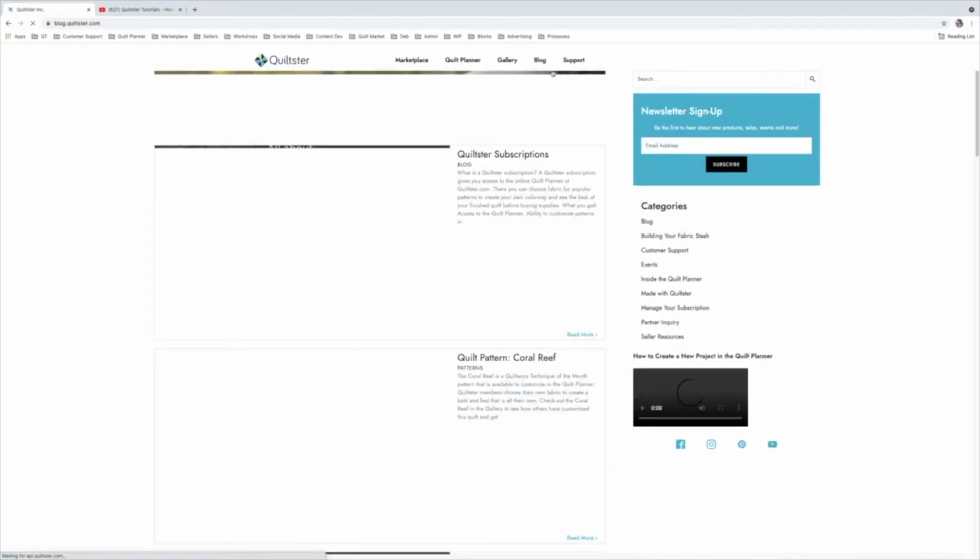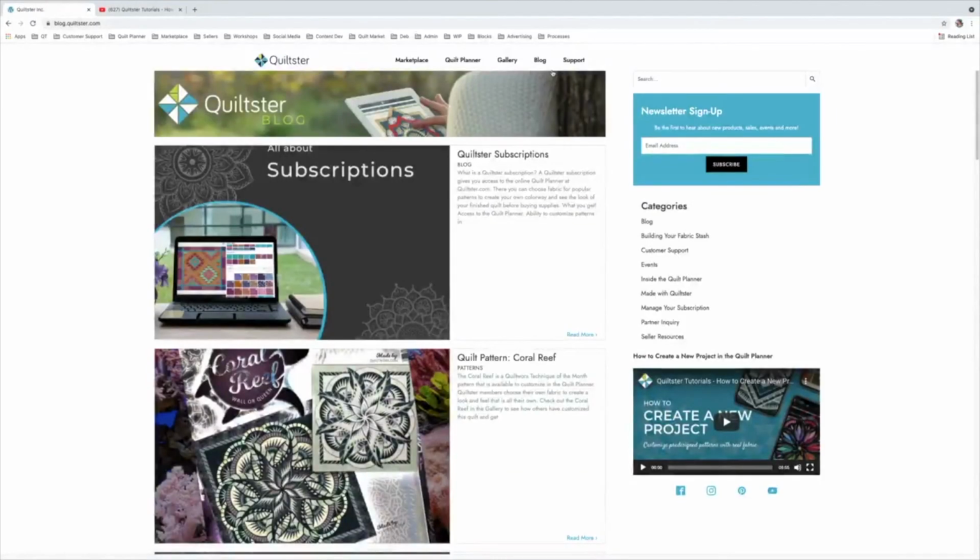In the blog, I get a lot of questions about how to build your fabric stash, how to use specific features in the quilt planner. And I'm more than happy to answer. You can email me at info@quiltster.com and I will answer your questions. My goal is to get through every email within 24 hours, on a business day, Monday through Friday. If there's a big event, sometimes it might take me a little bit longer, but 99.9% of the time I get through those within a 24-hour business day period.